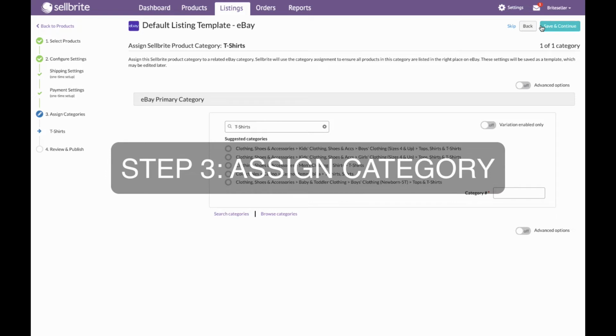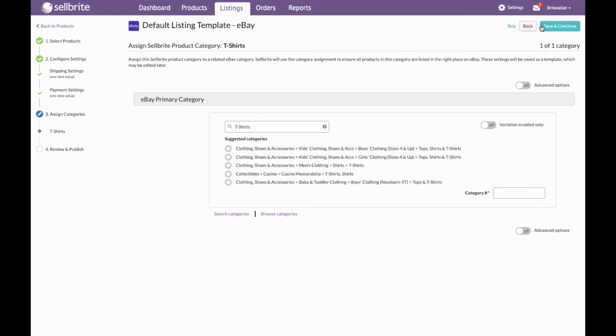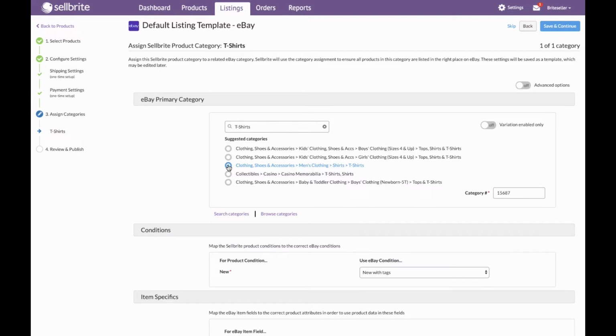Step 3. Assign category. The next step is to assign an eBay primary category to your Sellbrite product category. For example, the Sellbrite product category is T-shirts. So, Sellbrite automatically searches for the term T-shirts in eBay's category search bar. There are 5 eBay categories that match our search term T-shirts. Let's choose Clothing, Shoes & Accessories, Men's Clothing, Shirts, T-shirts from the available eBay categories, as this best describes the products in the Sellbrite product category T-shirts.